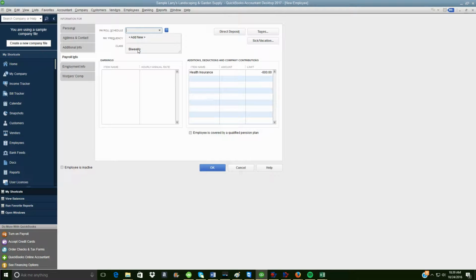Now, a payroll schedule is how often you pay them. And the reason that it allows you to choose that is because some companies will have salaried employees getting paid once a month and hourly employees getting paid bi-weekly. So you've got to be aware of what your schedule is. So we're going to just put bi-weekly. Class you don't have to worry too much about.